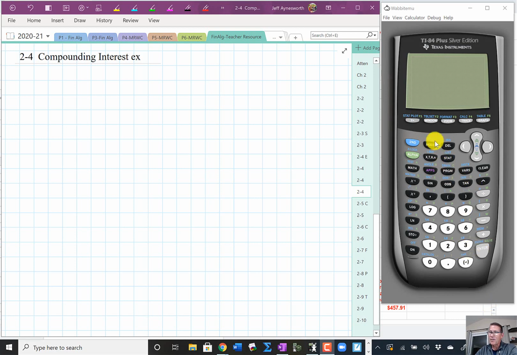This is Mr. Ainsworth. We're going to get right into a lesson here in financial algebra in section 2.4 and switch from simple interest to compound interest. So, again, this is section 2.4. I'm going to start off doing a calculation by hand.